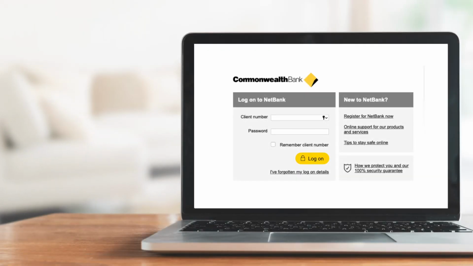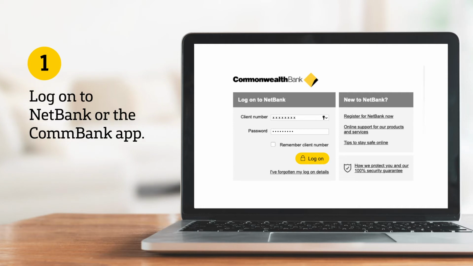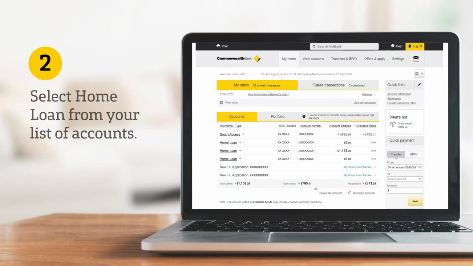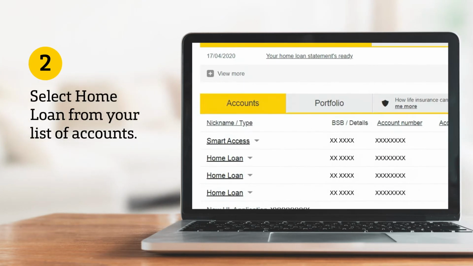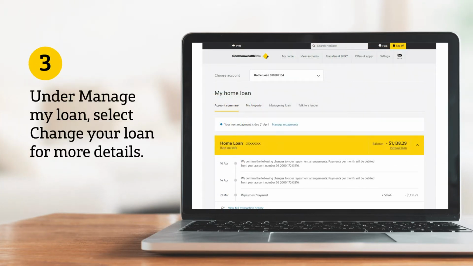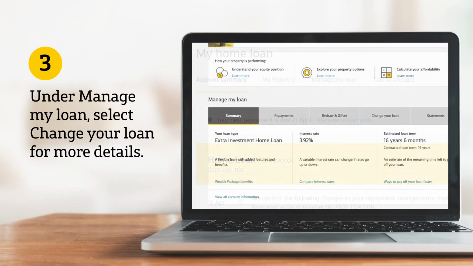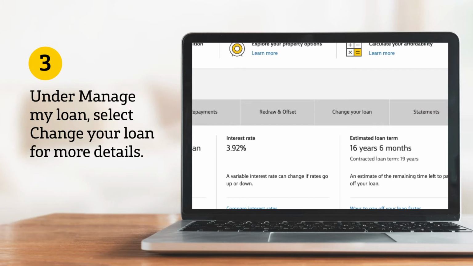To switch your home loan to a fixed rate online, first log on to NetBank or the CommBank app. Then select your home loan from your list of accounts. Once you're on the My Home Loan page, go to Manage My Loan. Scroll down and select Change Your Loan for more details.